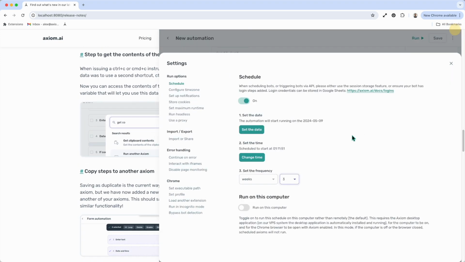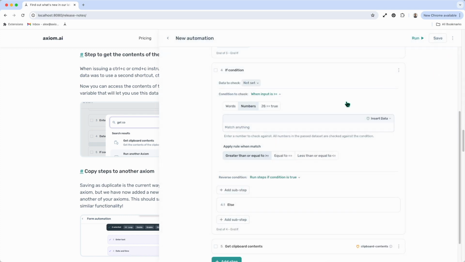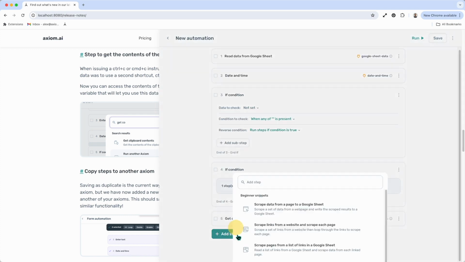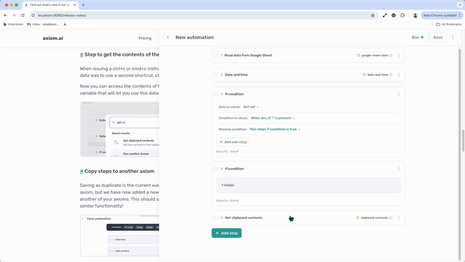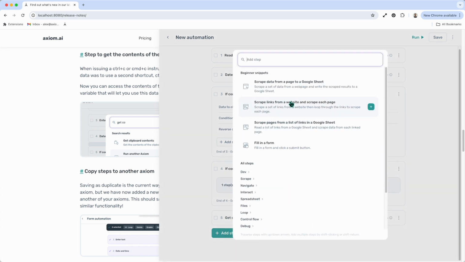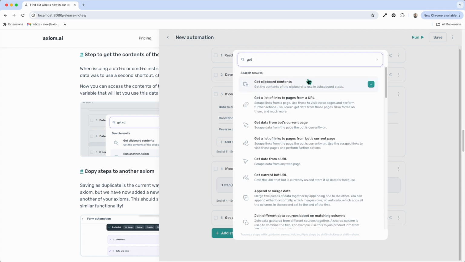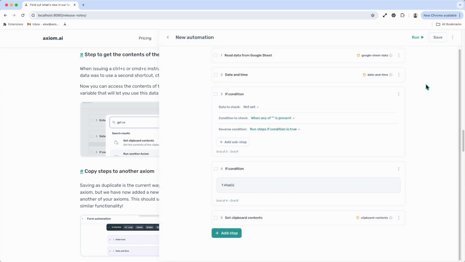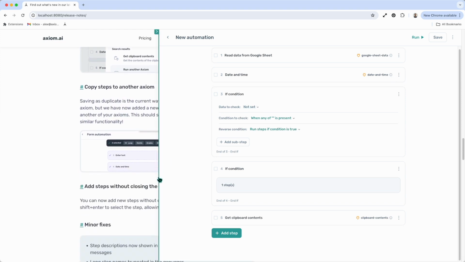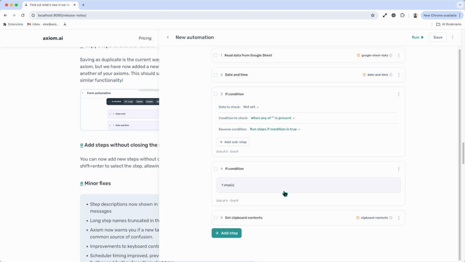Okay, let's collapse Axiom and see what is next in this new release. We have another brand new step. That's two new steps this release. And that is the ability to get the contents of your clipboard. There's no configuration for that step. You can add it and find it in the step finder by entering get clipboard contents, and that will just pass the contents of your clipboard into Axiom, store it as a token so you can then use it in other steps. Pretty handy.